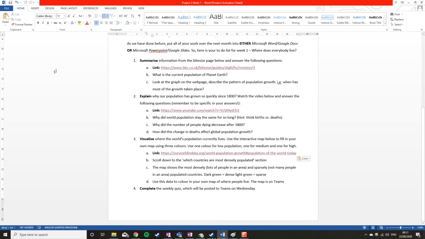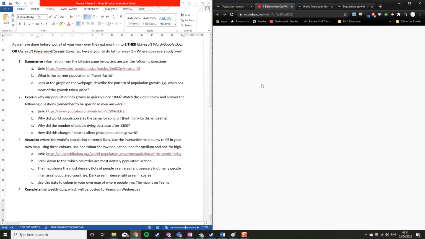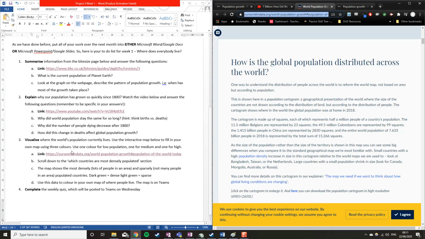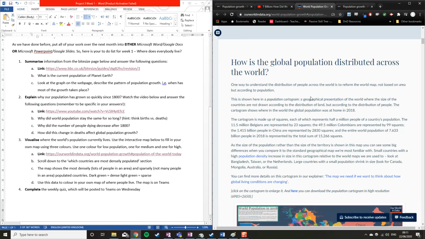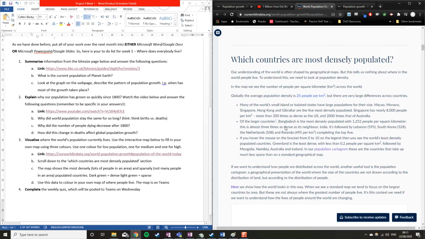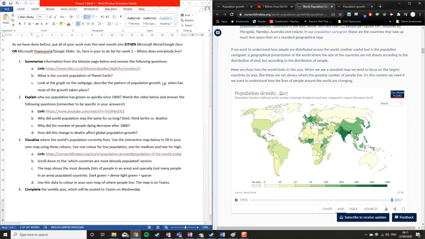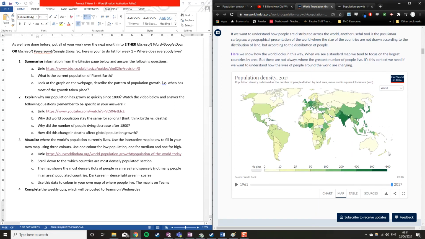In fact, I'm going to get both things up on my screen so you can see. Where am I? That's what I want. So the first thing you need to do is to go to this link, and it will take you to this very wordy page, but you don't need to read this. I just want you to scroll down past this map. We don't want this map. We want to go to this section. Which countries are most densely populated? And there is a map here that we are going to use.